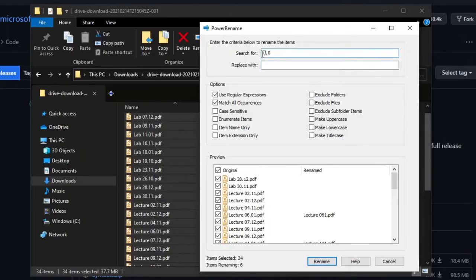But we can also say, okay, let's say we'll match the lab or lecture at the beginning, and we'll put that in a caption group so we can access it later. Then we'll have the day of the month, backslash D plus, that'll match one or more numbers. And then we have a dot, and then we can have a zero, and then a backslash D, and then a dot PDF.